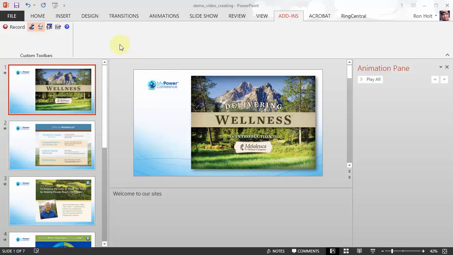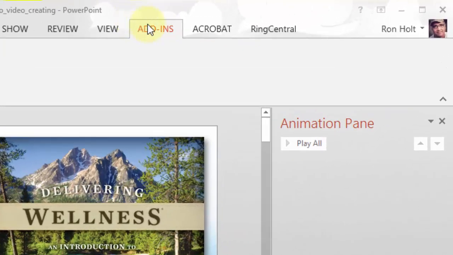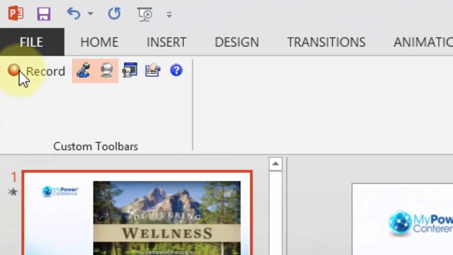So I'm in PowerPoint, and what I've done is when you purchase Camtasia, you can add it on to PowerPoint. It's automatic because Camtasia will see that you have PowerPoint, and it will ask, do you want to add Camtasia to PowerPoint? And I said yes, and so it created this tab, add-ins, right here. And that's why you see this record button. Right here's the mic, and here's the webcam. I'm going to choose to use the webcam and mic.